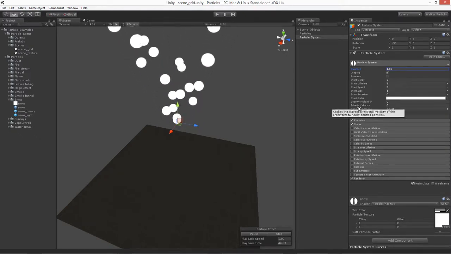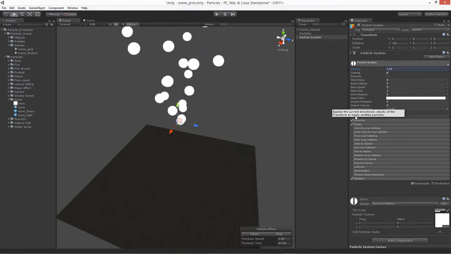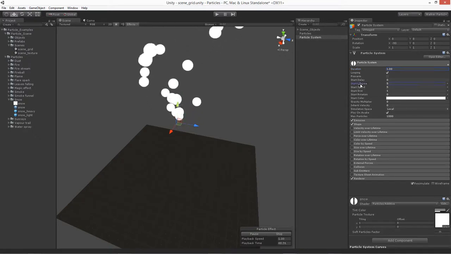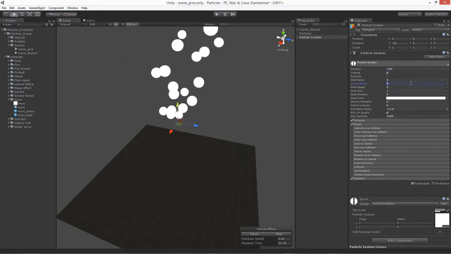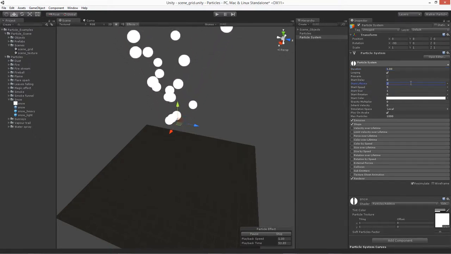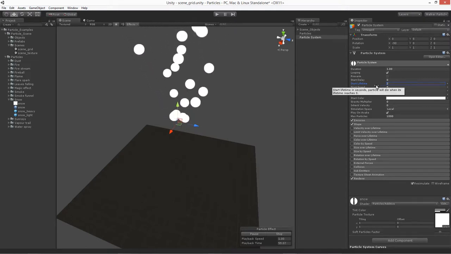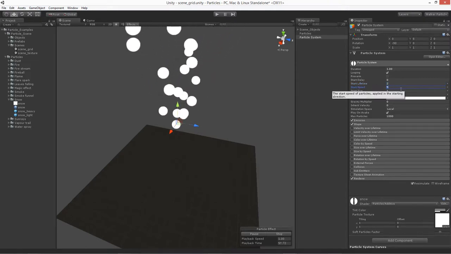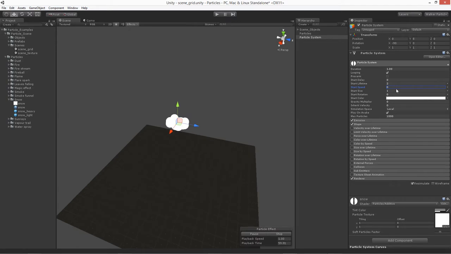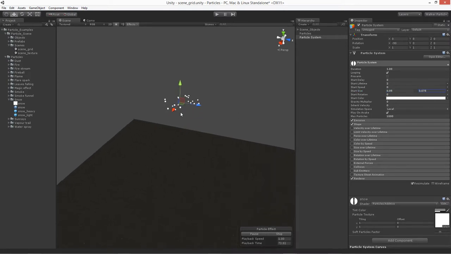Pre-warm, we don't really need to worry about pre-warm or start delay or anything. The start lifetime, how long is it going to last? Let's go ahead and just say it lasts for about 2. Instead of being 5 seconds, we're going to say 2 seconds. We're also going to say the speed that it starts with is 0. Our start size, like we did before, we're going to use the random between two constants, and we're sticking with a 0.05 and a 0.075 for size, so that it's just nice and small like that.